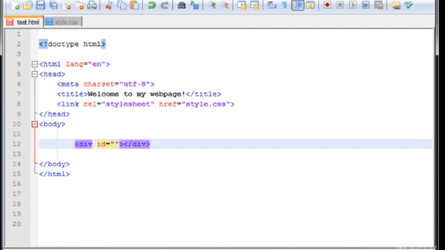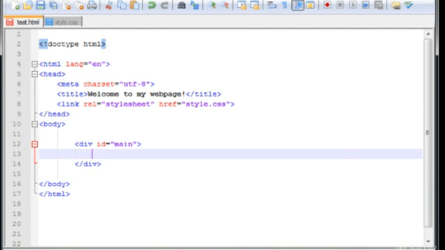For the div ID, let's give it a name. Let's call it main. And in here, let's create a paragraph: This is the main box.